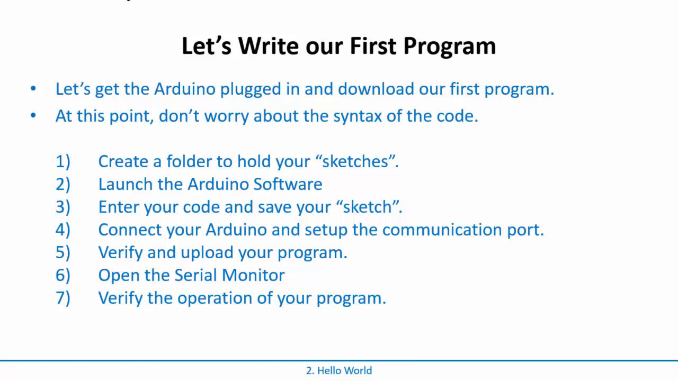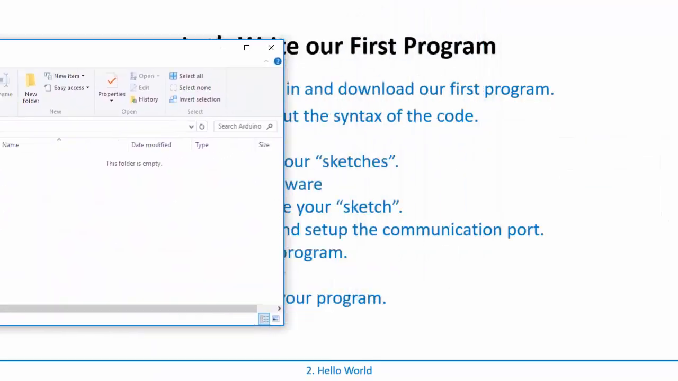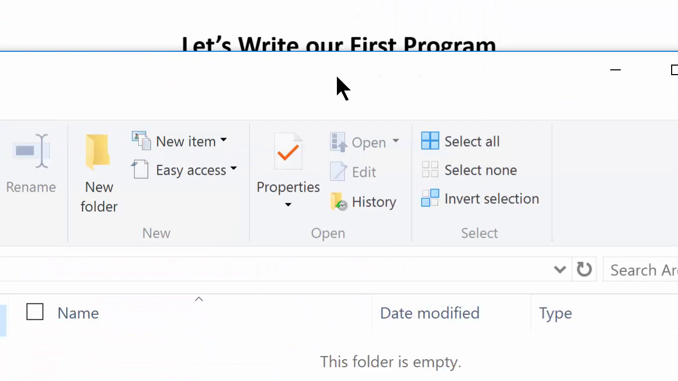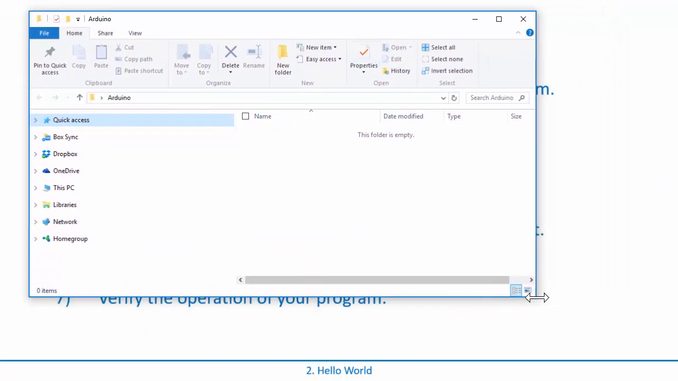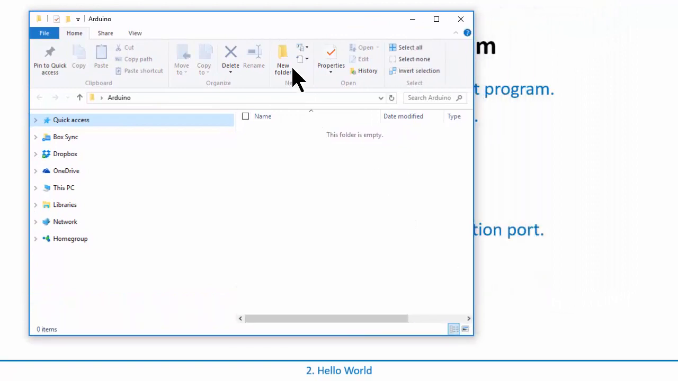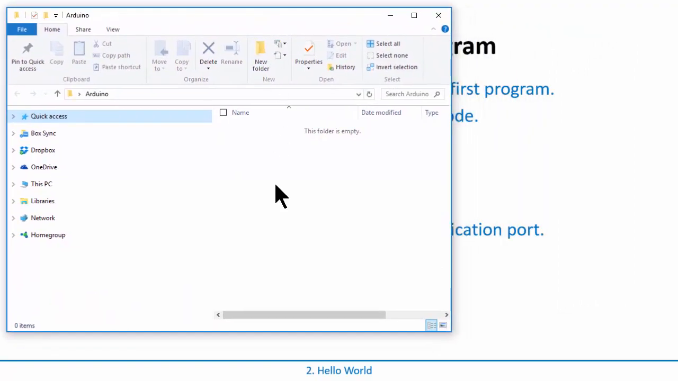So go ahead and create a folder somewhere. You can call it whatever you want, Arduino code, Arduino tutorial, etc. But within this one folder, you're going to put all of your sketches. I created it on my desktop and it's called just Arduino. Okay, so I have this folder, and what I'm going to do is create my first sketch.